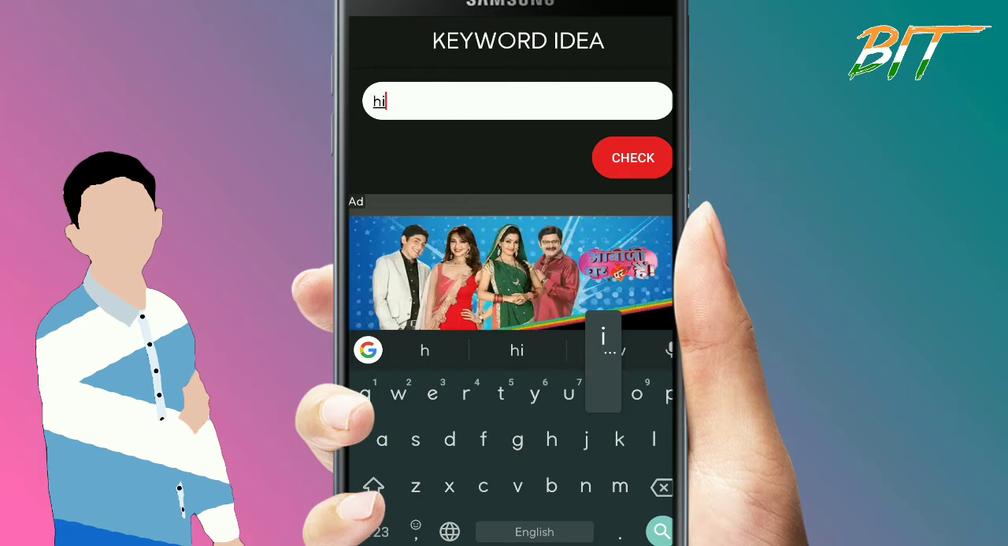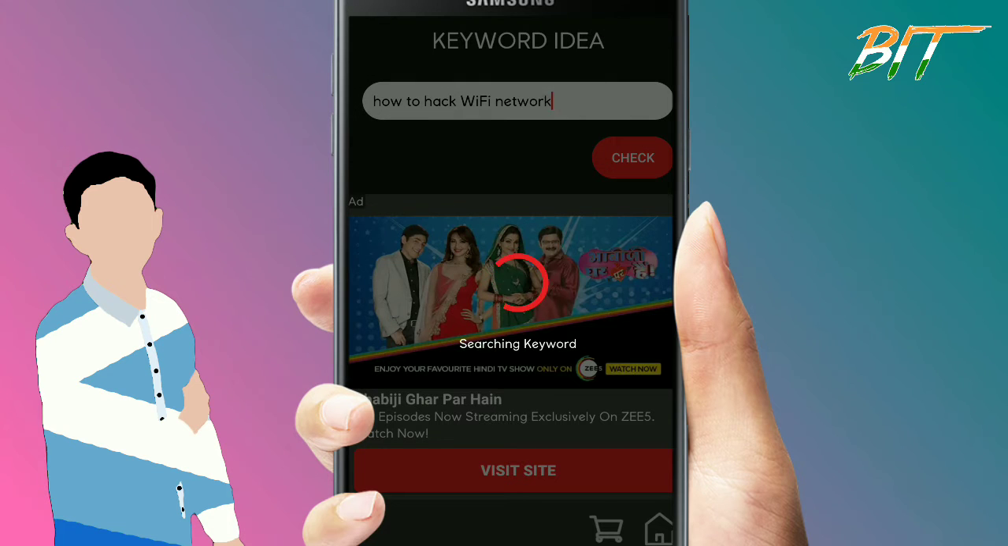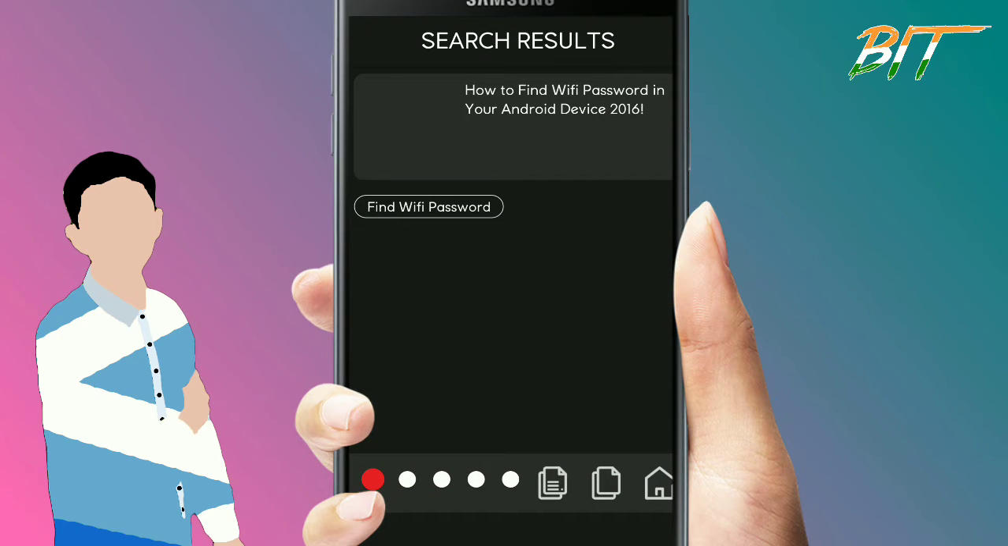Just think that you have to make a video on how to hack Wi-Fi. So let me just type how to hack Wi-Fi and click on check. First of all you have to enter whatever title you want, and after that click on the check button. It will show desired results, topics, titles, and trending topics and tags related to the particular keyword that you just entered. So here are the results shown.